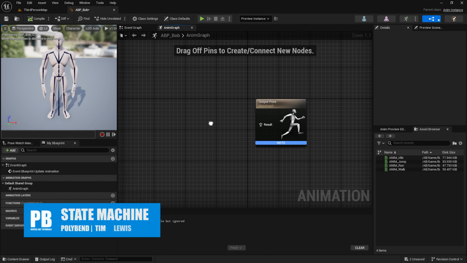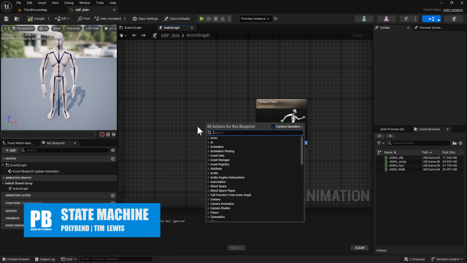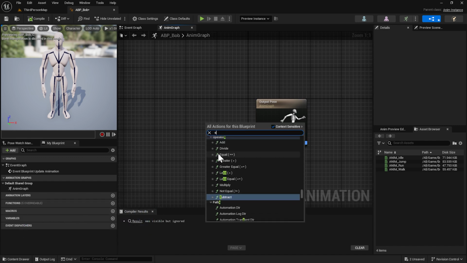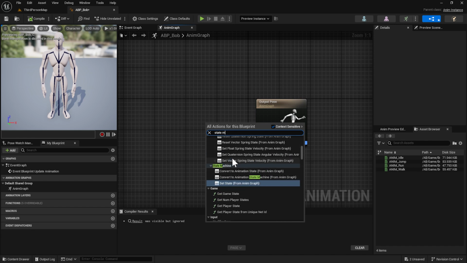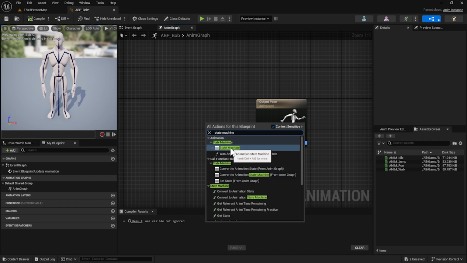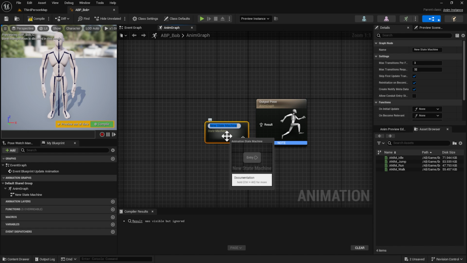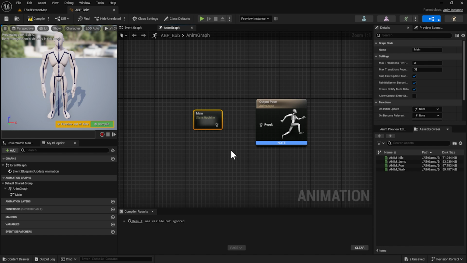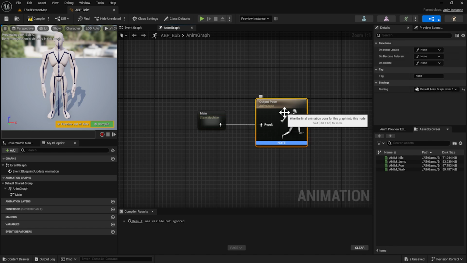So the first thing that we need to do is we need to right click on the background, and we need to type state machine and create a new state machine. Now, we're just going to call this state machine main. Some people call it locomotion. Some people call it all sorts of different things. Doesn't really matter. It is the main one that we're going to use, and we're going to left click, drag, and hold and connect it to the output pose, which whatever passes through this thing is what animation is going to be played.